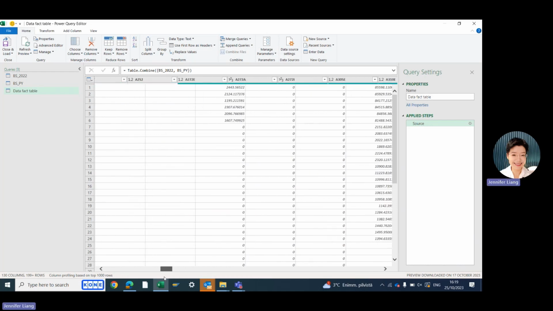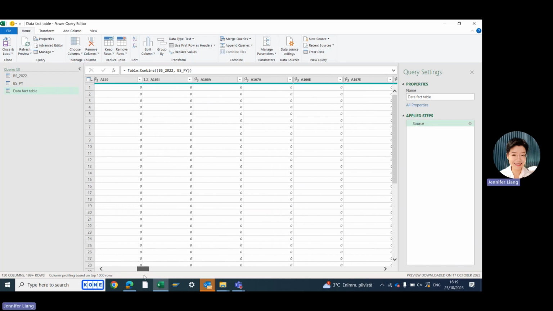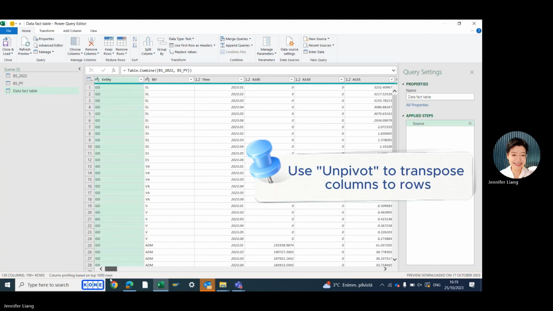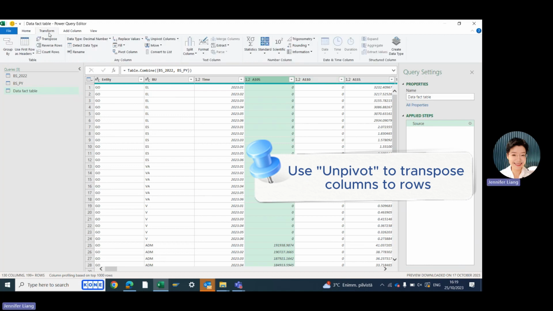Next, I want to transform certain columns into stacked rows. I will start from this column and to the most right. Those are accounts. I would want to transform those accounts into one column and the values into another. Go to Transform and use Unpivot column. There are different options in unpivot columns. In this case, because there are more columns to be unpivoted, so I will use Unpivot Other columns.